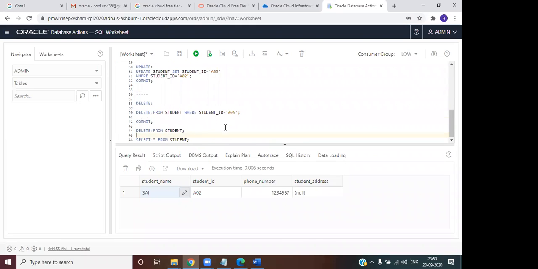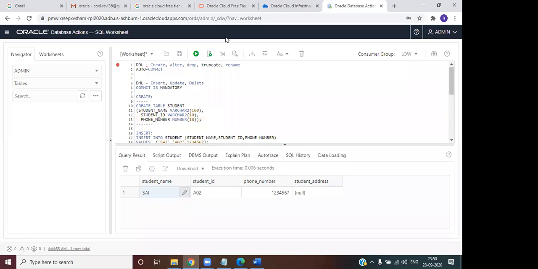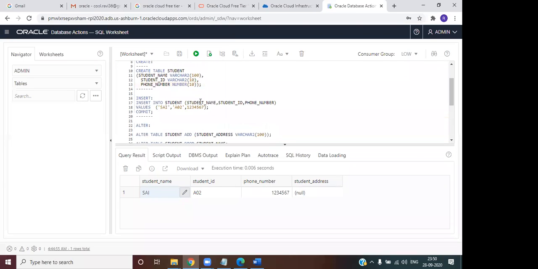Sir, in insert into, we gave student name, student ID, and phone number in sequential manner. But coming to the values, if we alter the student ID and phone number, will it throw an error or will it show the values exactly how we have given them? Yes, good question. It will throw an error because see here I'm saying student name, it should be A02. It will accept because it's varchar. Student ID is 1234. Phone number it says Sai.